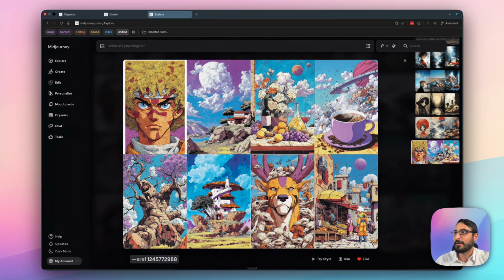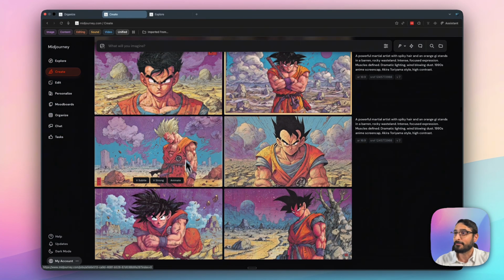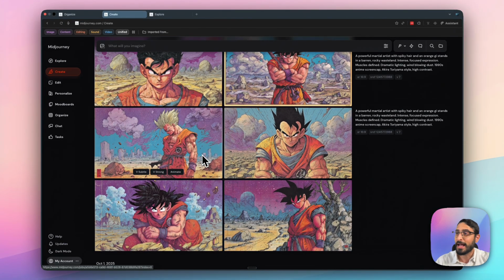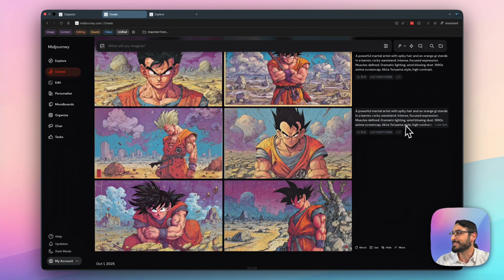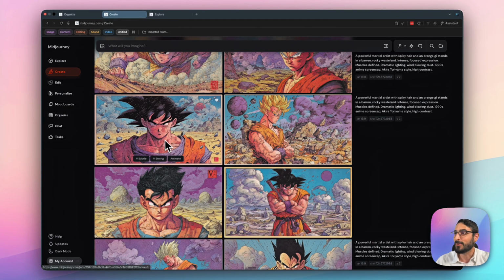We had our SREF, we had our prompts from Gemini, and then I went right into plugging in those prompts to get my first images. Again, we don't have a character yet, so I'm seeing, okay, we're doing pretty well in terms of powerful martial artist with spiky hair and orange gi, and we're already getting Goku. So we're right on track. Ultimately, I liked this one, and that's the one I picked. And what I did from here was I just used this image now as the Omni reference for future images.